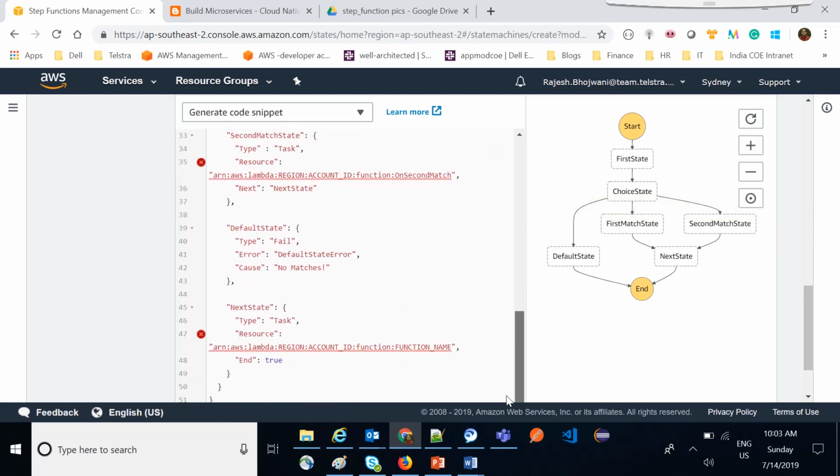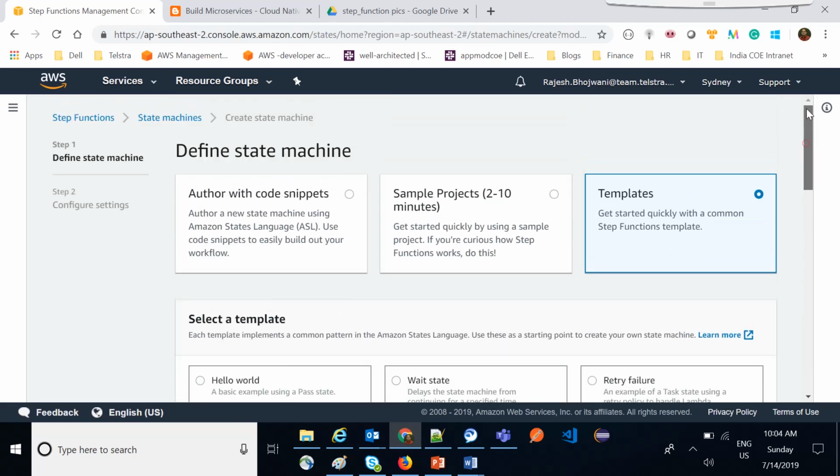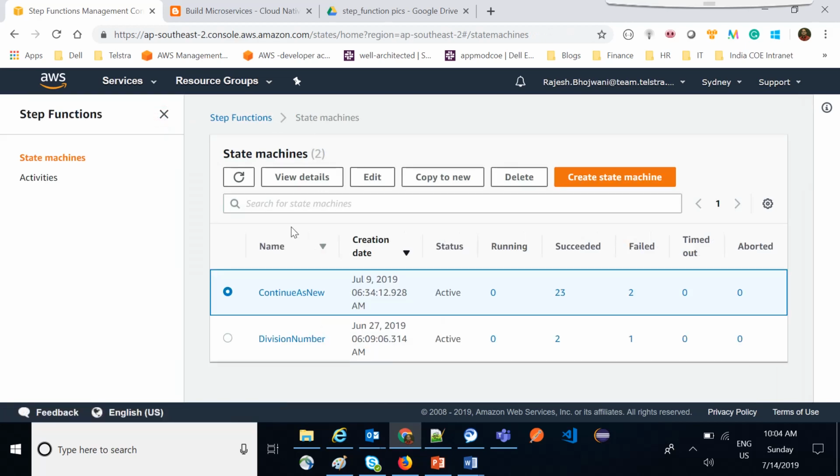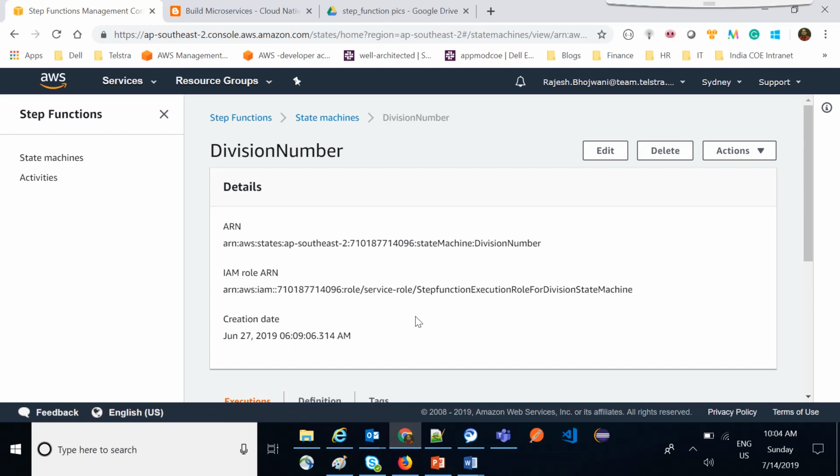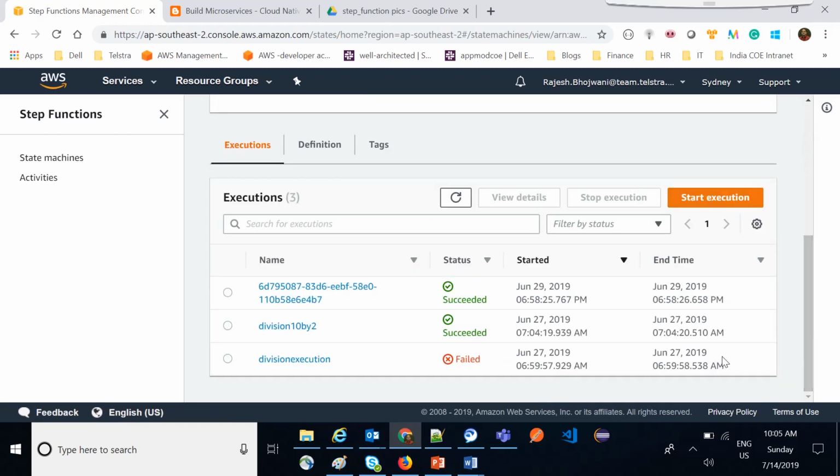Okay, so that's all about how the state machine works. Let's quickly go and look at my existing state machine which I created, and in the state machine we can see there's an audit log of how many executions have been done for this and how it is working, right.